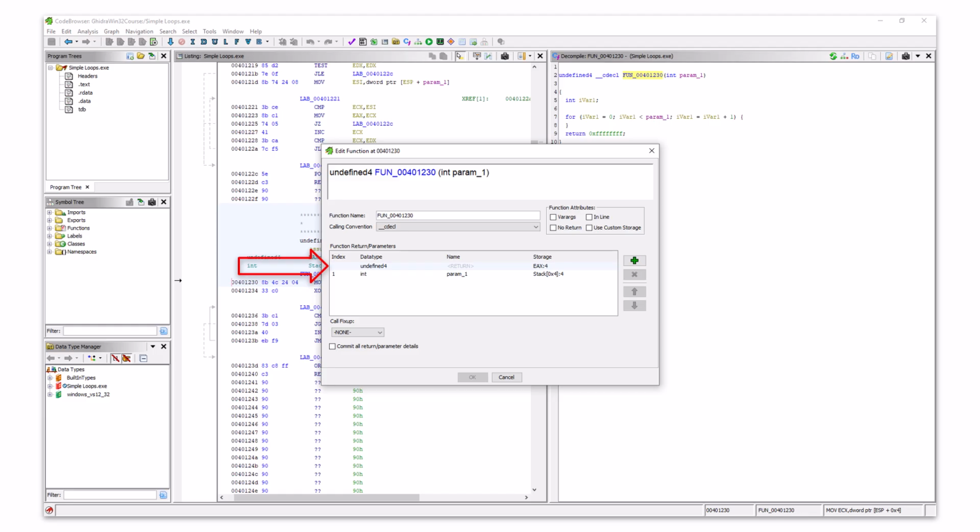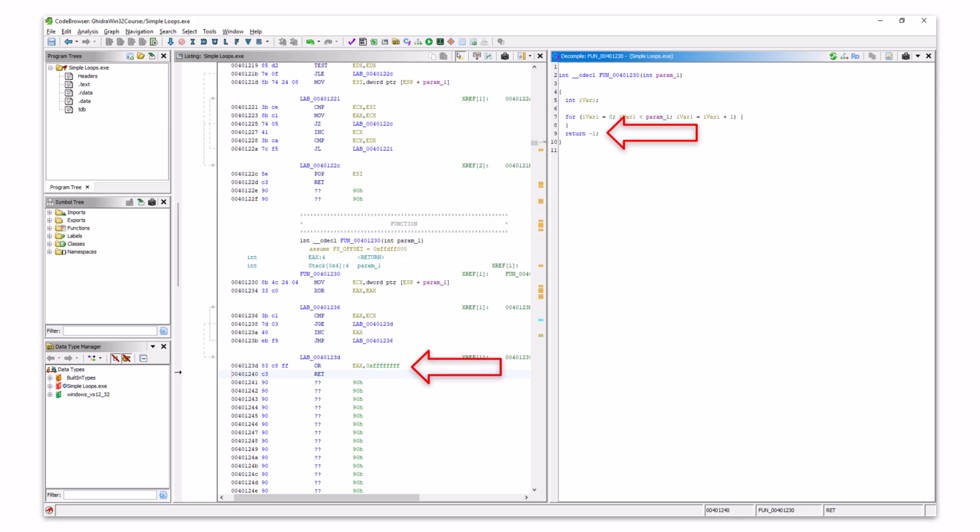The Edit function window will appear on the screen with undefined 4 displayed as the return data type. Change the type of the return value to integer and click OK to apply the change. Observe that the decompiled window now shows -1 as the return value. At the same time, the listing window still shows the binary number representation in hexadecimal format.